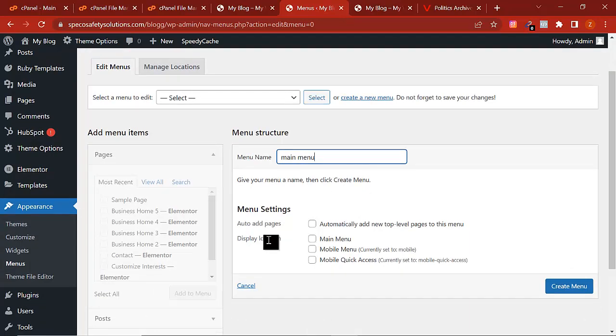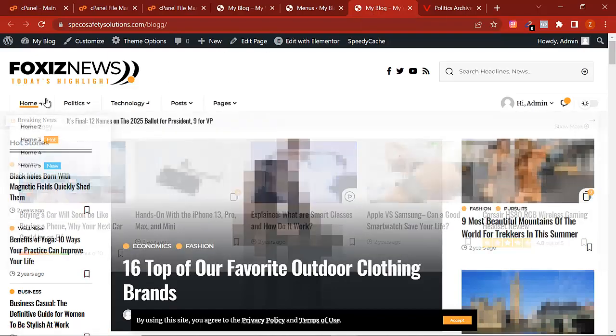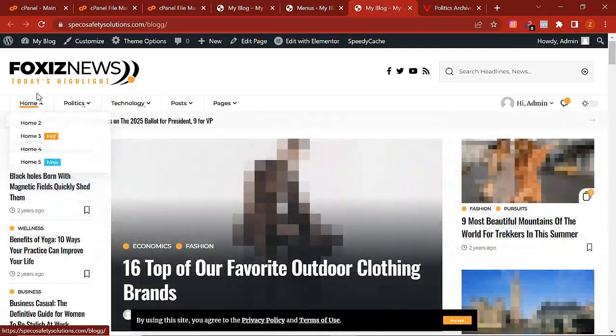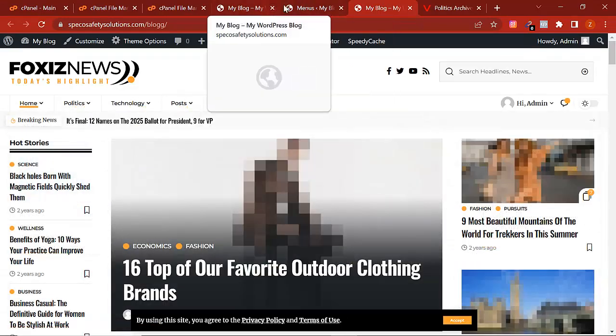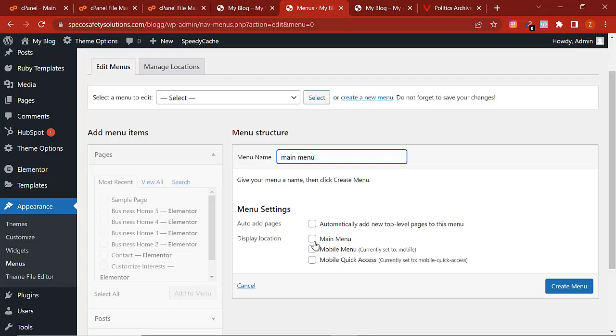You can see this is showing display location. Where you are seeing here is called display location. So I need to select that. I'll come to display location, main menu, also on mobile menu. You can see the two, select the two, and click on create.